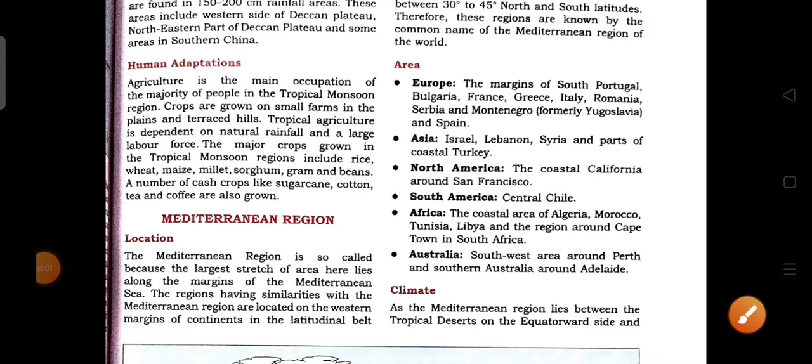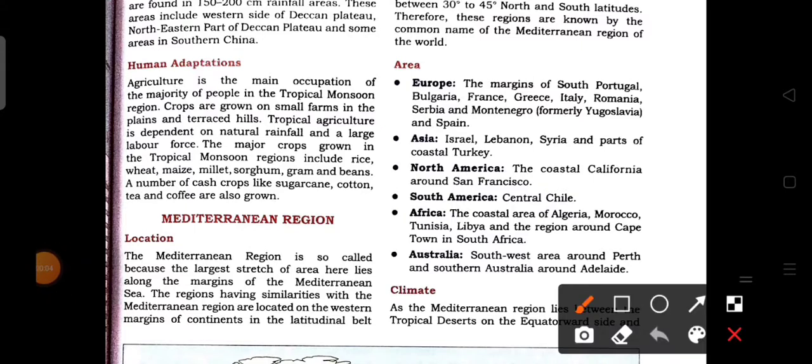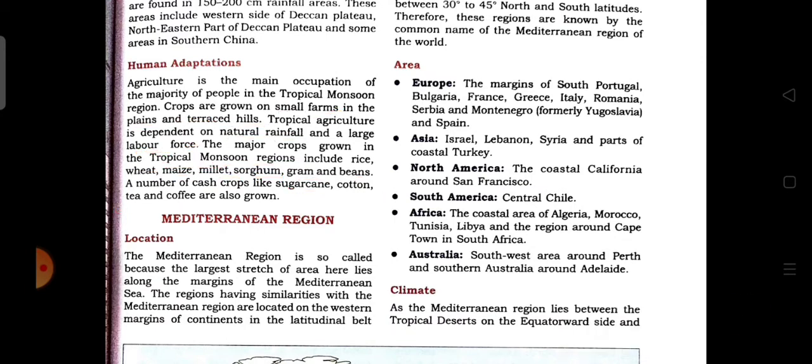So, now the human habitation or adaptation. Agriculture is the main occupation. The crops are grown on small farms in the plain and terraced hills. The tropical agriculture is dependent on the natural rainfall and a large labor force. And the major crops grown in the tropical monsoon region include rice, wheat, maize, millet, sorghum, gram, beans, etc. A number of cash crops like sugarcane, cotton, tea, coffee are grown in this region.